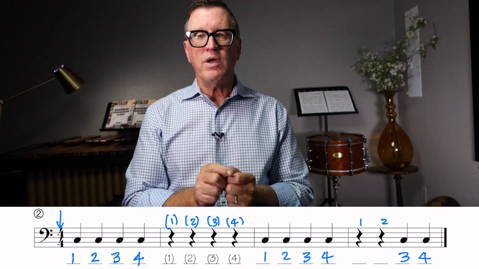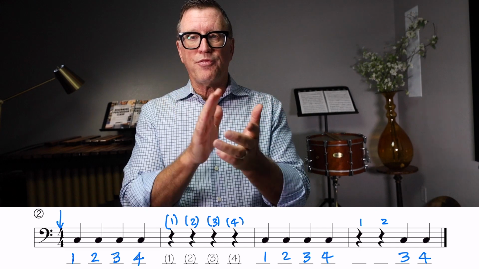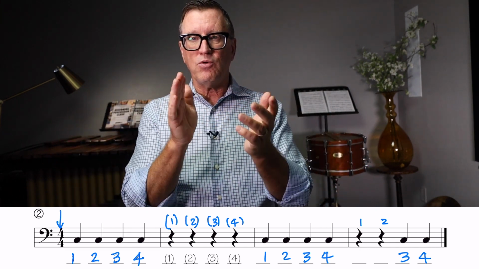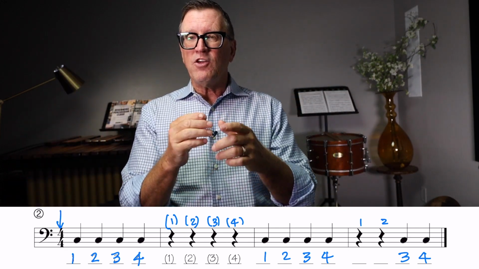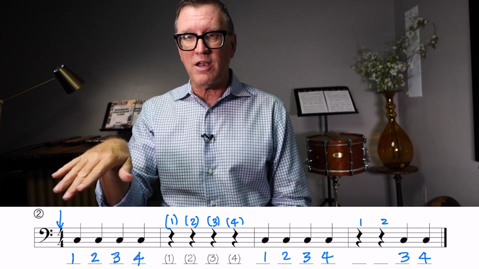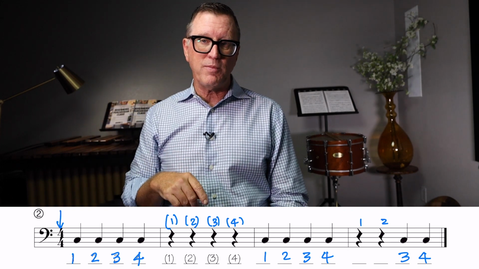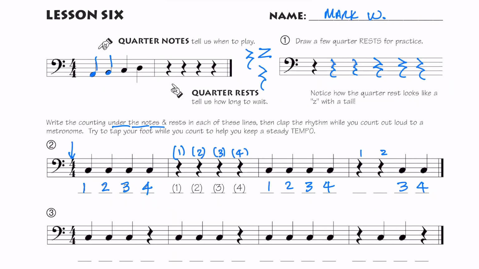1, 2, ready, go. 1, 2, 3, 4. 1, 2, 3, 4. You see why I like to put the number of the rest above the rest? Because it's kind of out of the way and it doesn't confuse me. All right, let's draw in the numbers underneath number 3.